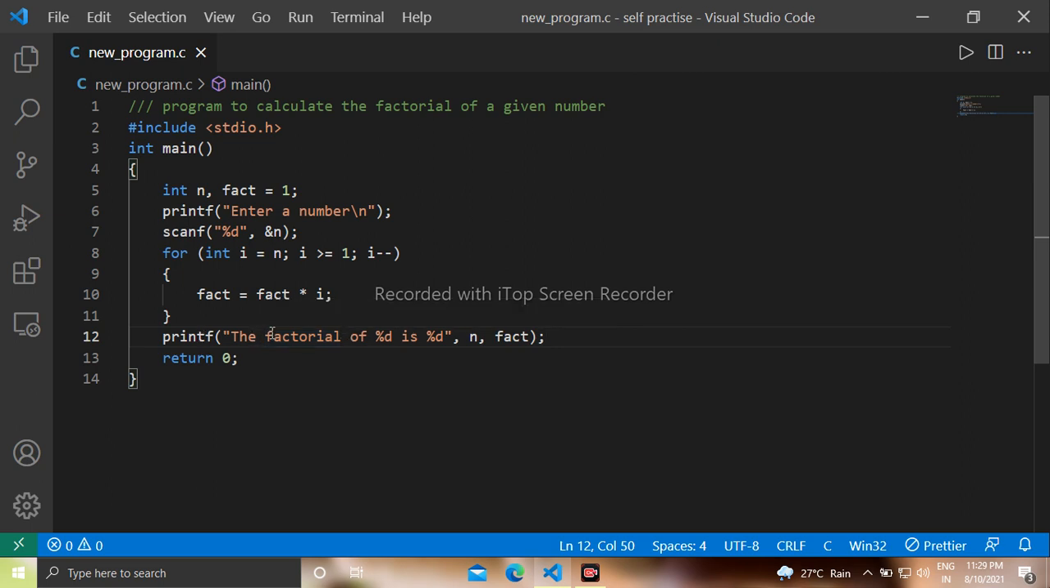So here I write "the factorial of %d". I am using the integer type specifier to print the value of n here, because it will look better. The factorial of %d means the number which the user gave, and I suppose 5. The factorial of 5 is %d, which means fact. The value of fact will be printed here, and fact will be 120 if we take the factorial of 5.